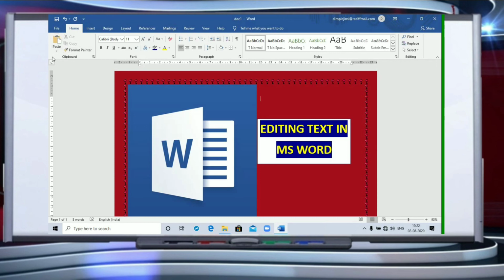A few things again I want to tell you. The most important thing here is the Quick Access Toolbar. In the Quick Access Toolbar there are certain options which are used again and again in Microsoft Word, like Save. If you have to keep your document saved in your computer system for long, you have to go for Save. Then Undo and Redo options. I'm going to tell you these functions later.